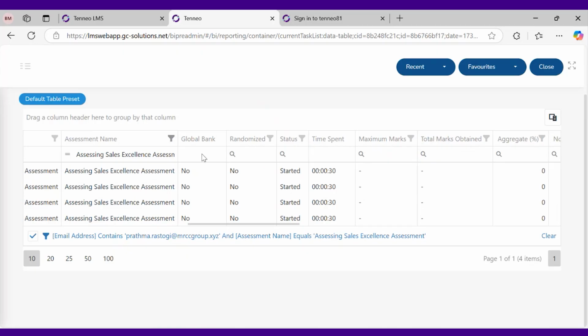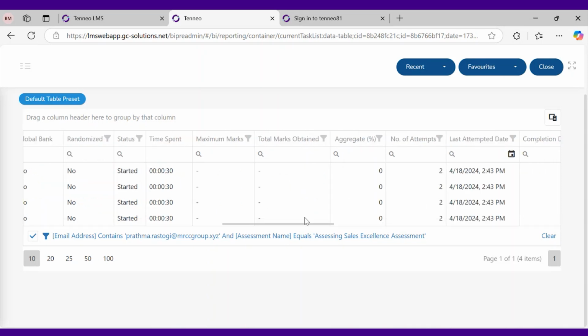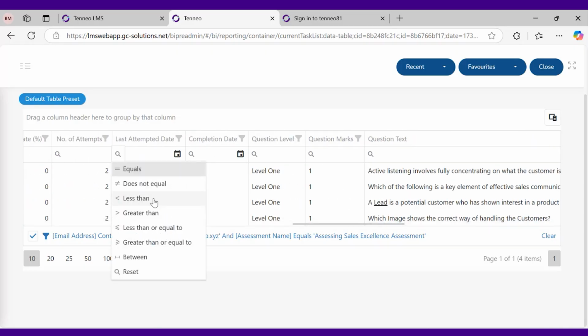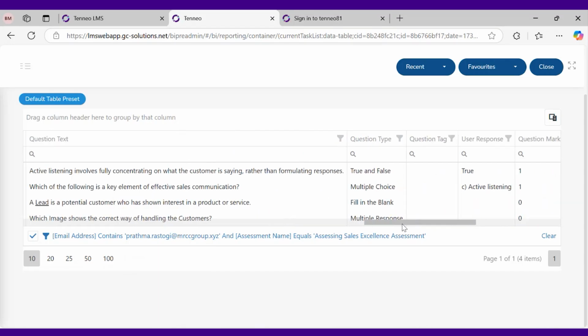I will get to know whether the assessment is taken from the global bank. If I set any randomization, what is the status of that particular user? How much time they have spent on the question? What is the maximum marks, total marks? What is the last attempted date? How many attempts they have given? What is the level of the question? What is the question mark? This is the question text.